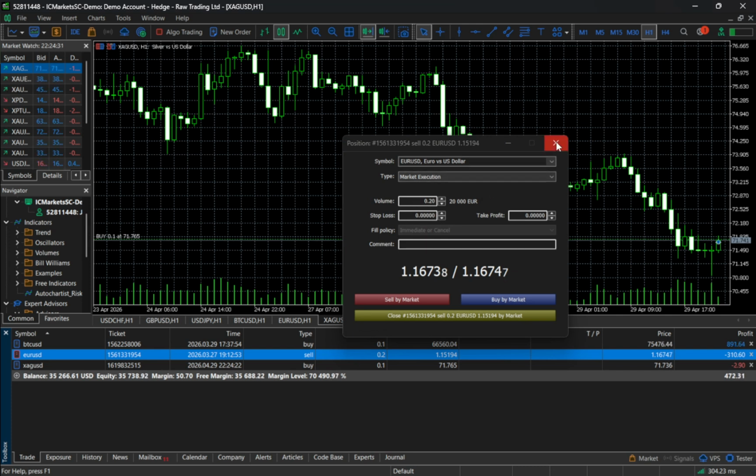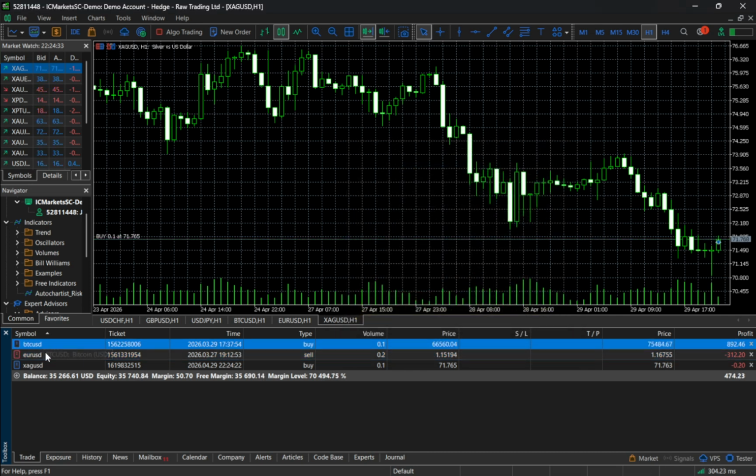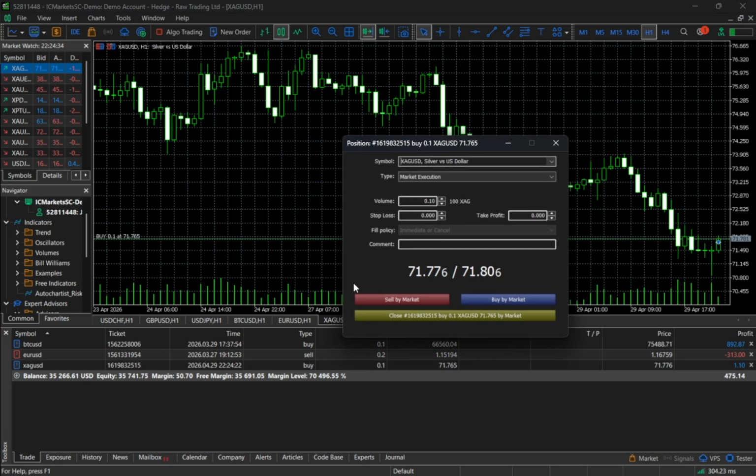When you're ready to exit, go to the Trade tab, select your open position, and click Close. This action finalizes the result and locks in your profit or your loss.